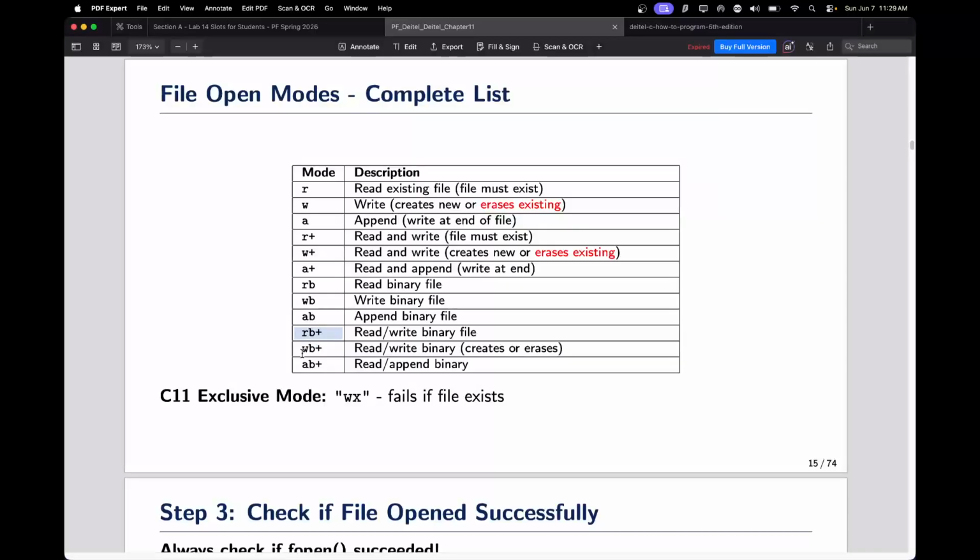And then this is RB plus, then WB plus, then AB plus. So these are for the binary files, which are actually the random access files, which we're going to talk about in part number 2. And then you have R, W, A, R plus, W plus, and A plus, which are for the simple sequential access files.